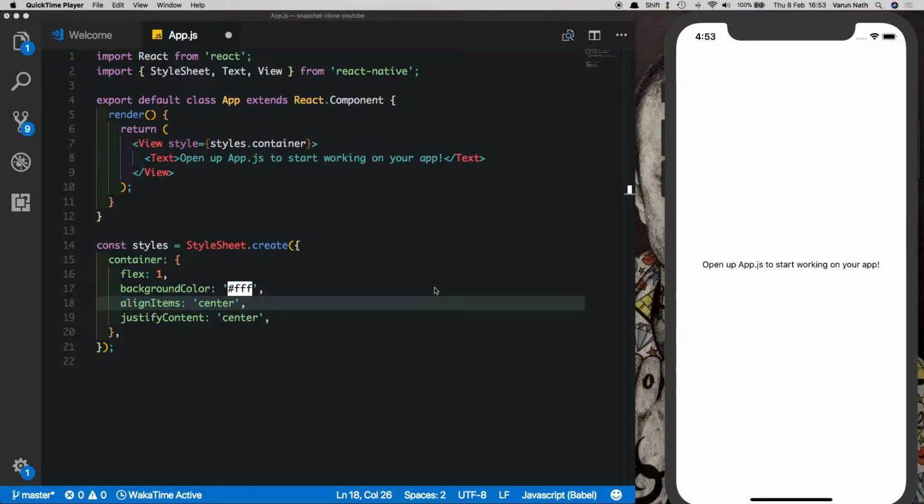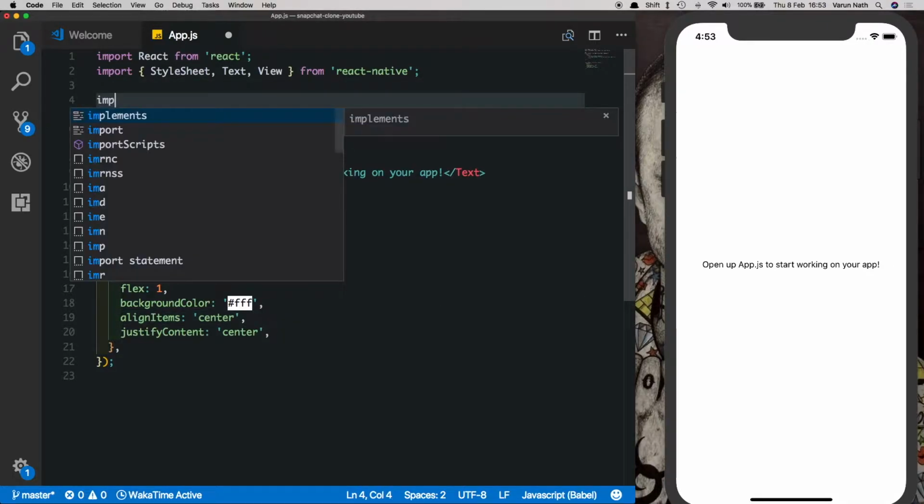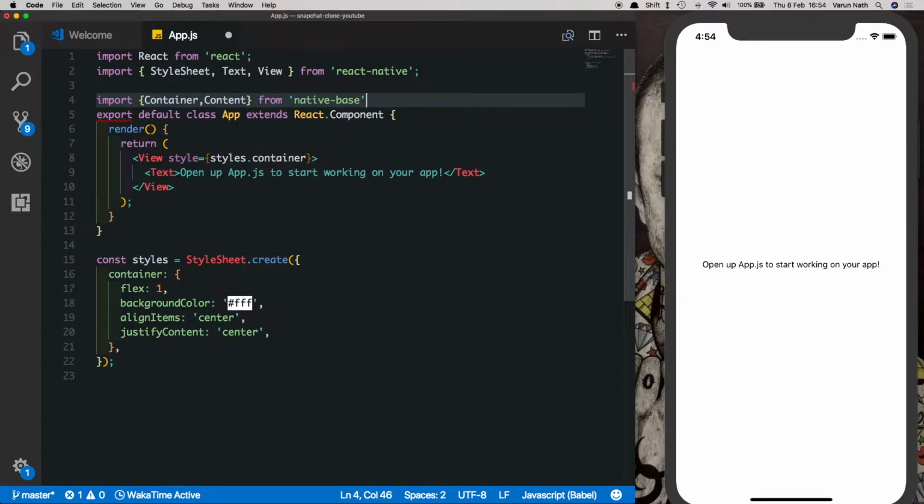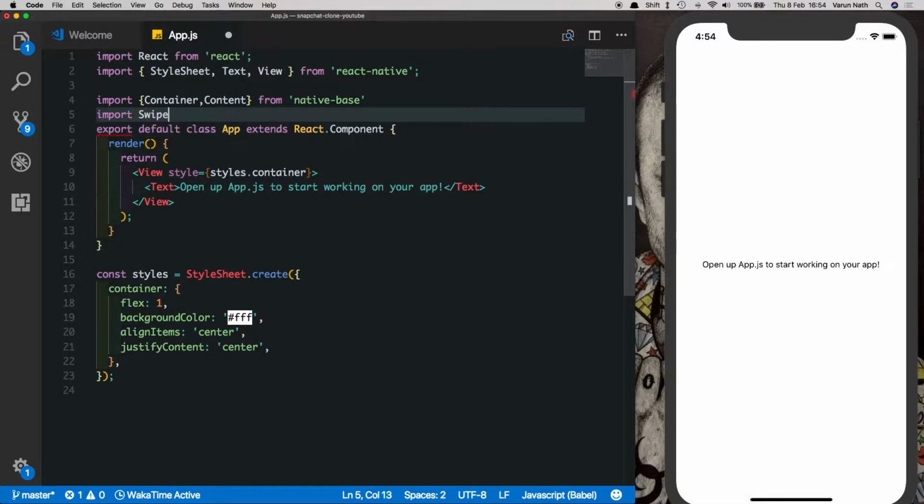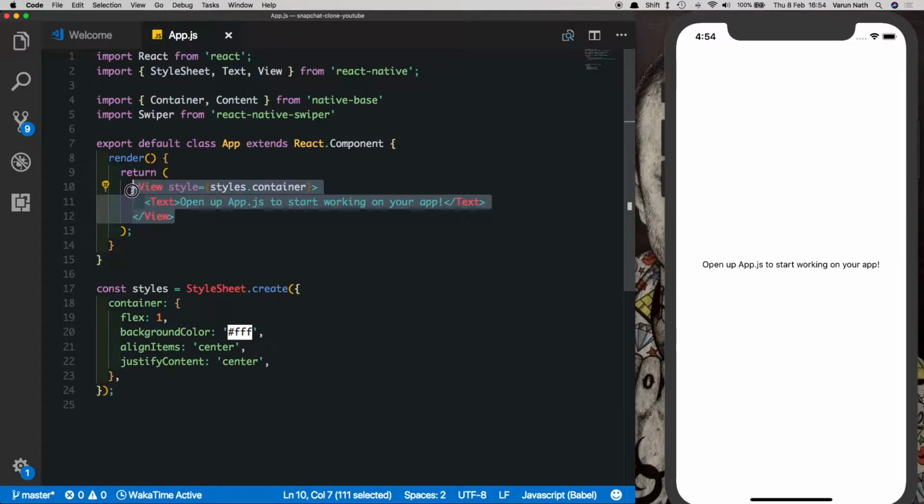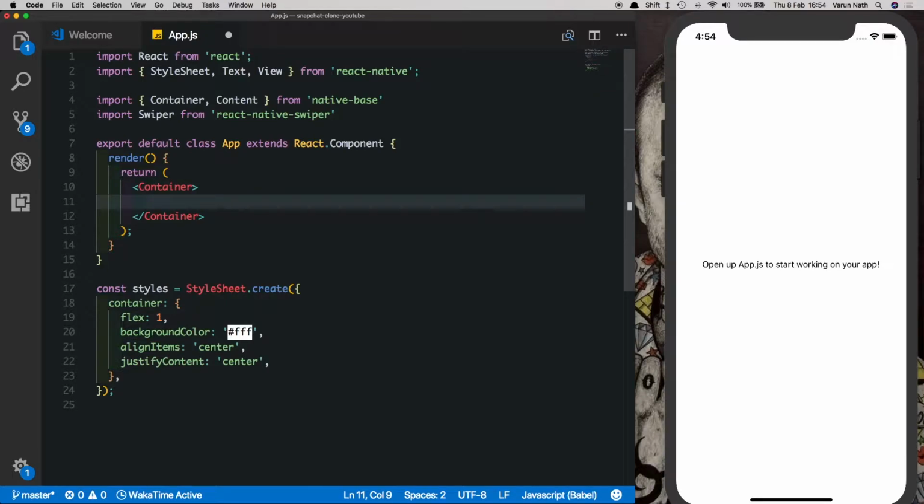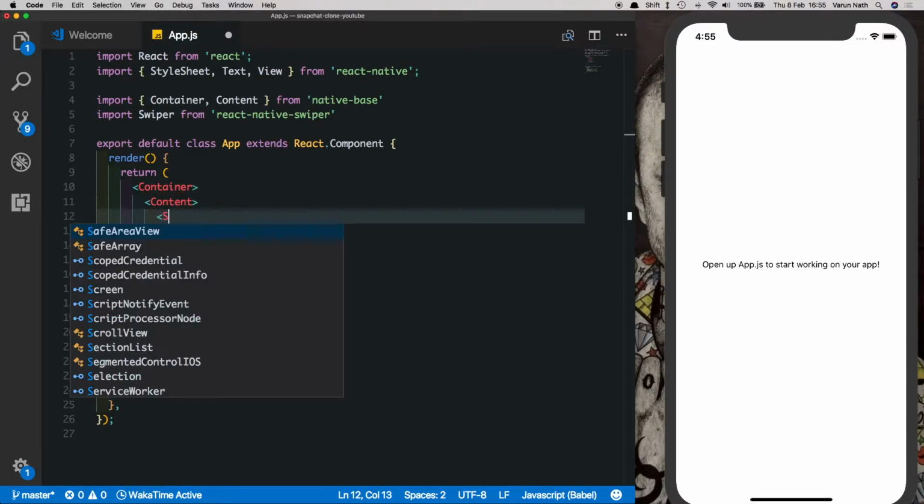So let's first set up the swipe navigation. Let's import some things from native base. So we'll need the container and the content from native base. And let's import the swiper from React Native Swiper. Let's get rid of this view here and put in a container. The complete app usually goes inside this container. Inside that, we'll put in a content, which is basically a scroll view, and then we'll put in the swiper.